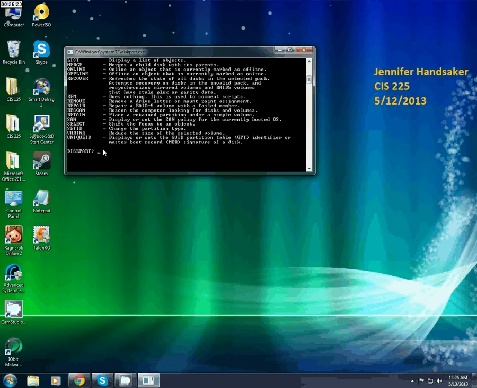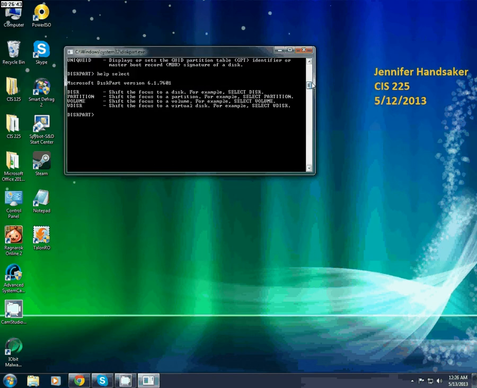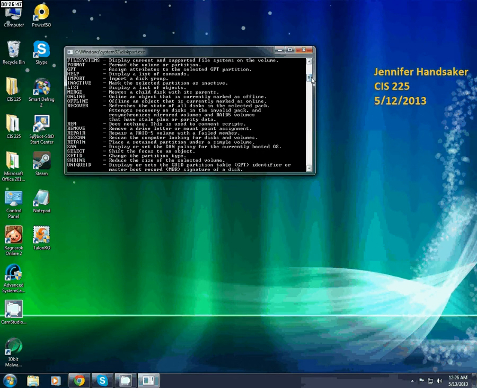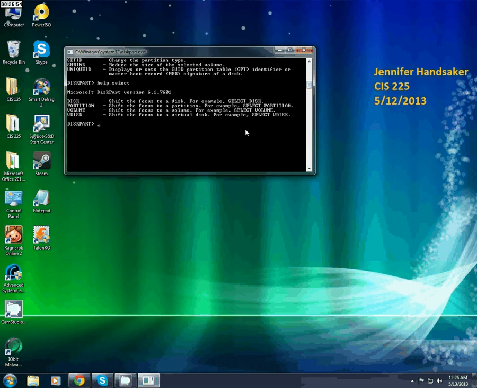So then I'm going to type help select and press enter. Then it narrows my selection and gives me just a couple more things to look at. And basically what we're doing right now is just getting a feel of what diskpart does and how to use it for future reference.